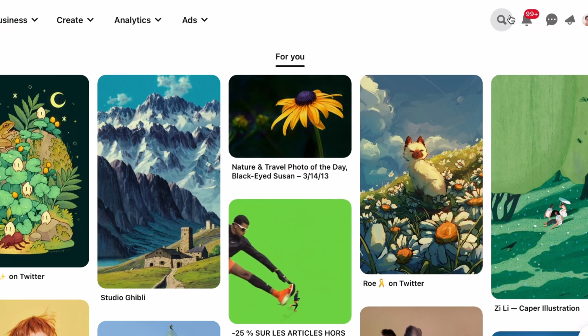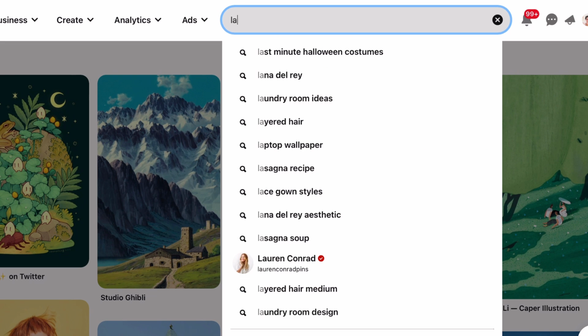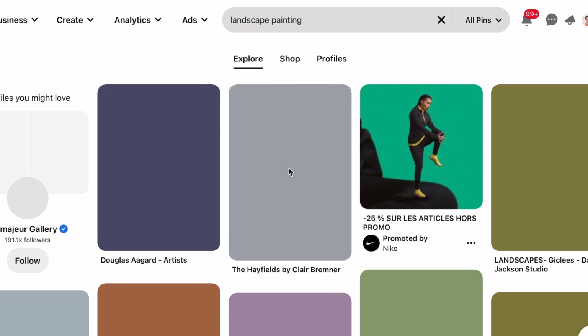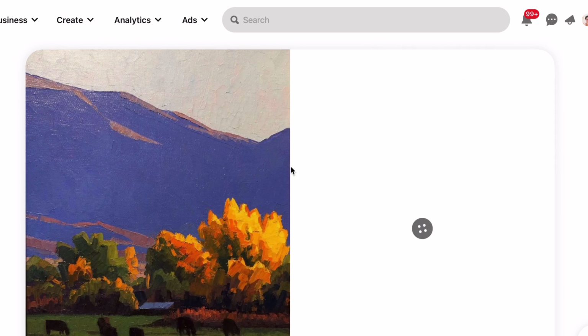Pinterest is a perfect tool for you to make your mood board, but you need to be intentional about it. Let me show you how I would do that. You want to scroll and type, let's say, I want to make a landscape, and I want to find the landscapes I like in painting. So let's type landscape painting and begin scrolling and create a mood board that you call inspiration for landscape painting. Then you can go and look at this very intentionally.